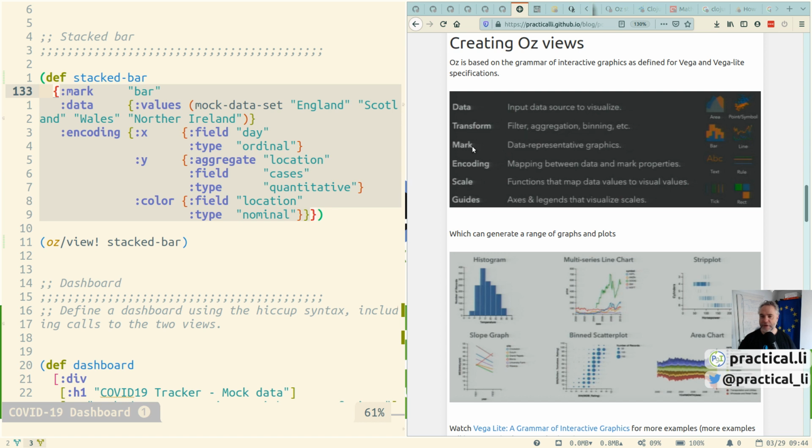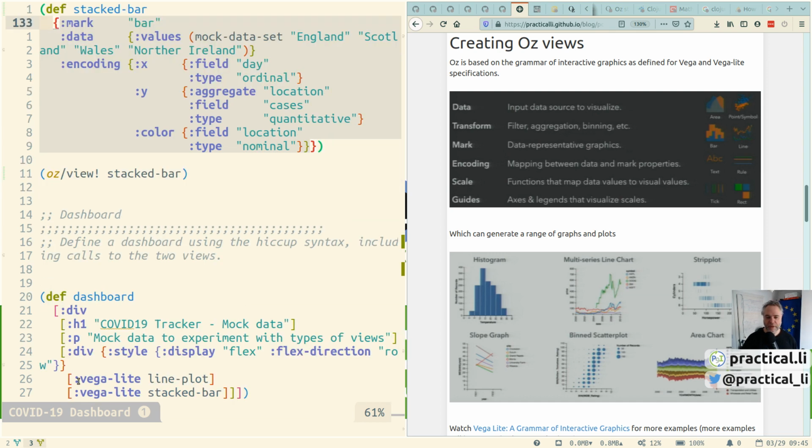We're showing here that mark is what we've included in here, encoding and data. These are the three things that we've included in the data structure that we're going to create. And Oz is really a wrapper around or generator for the Vega Lite and Vega data structure. So Vega is a low level specification, where Vega Lite is a bit more abstract, and then Oz is on top of that to basically generate mostly Vega Lite data for views, and that's why we're using this Vega Lite tag in here to say this is a data structure that's in the Vega Lite format.